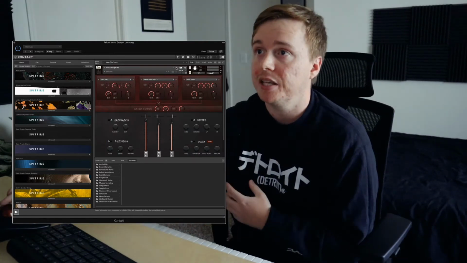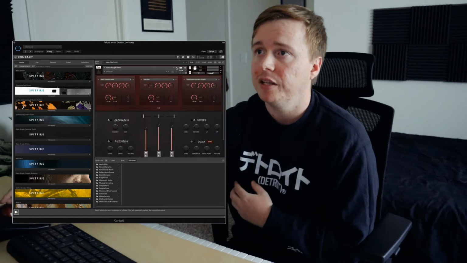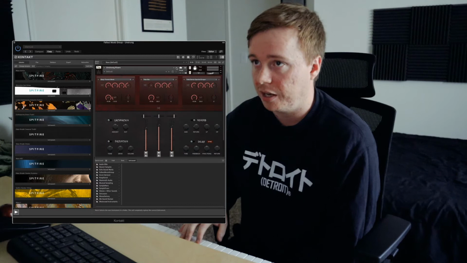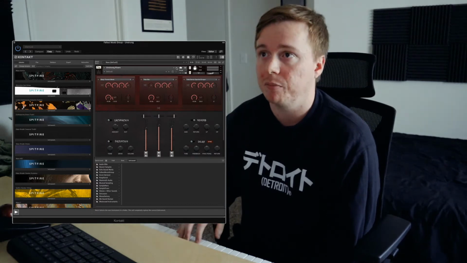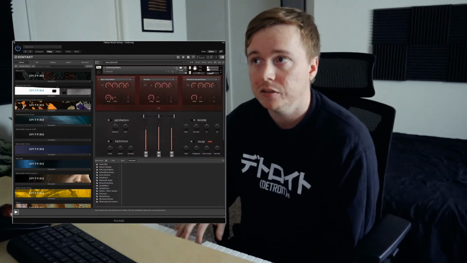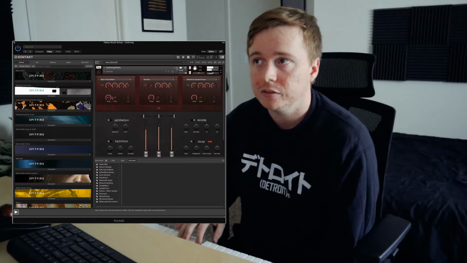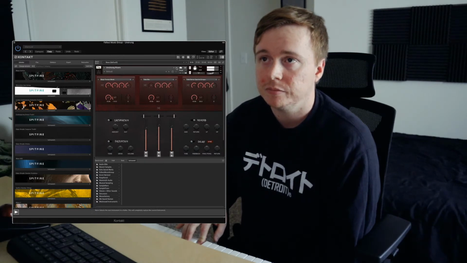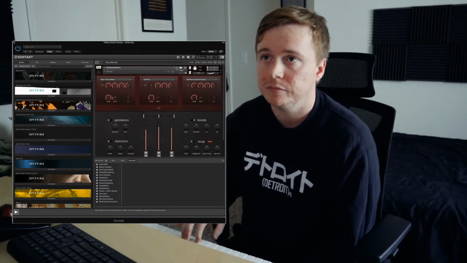So those are the hits, and then the final one is the risers. So again, really useful for layering under risers if you want something more string related. There you have it. Moving on to the next one.